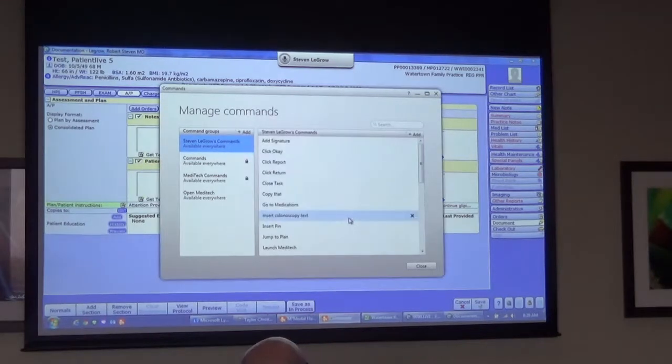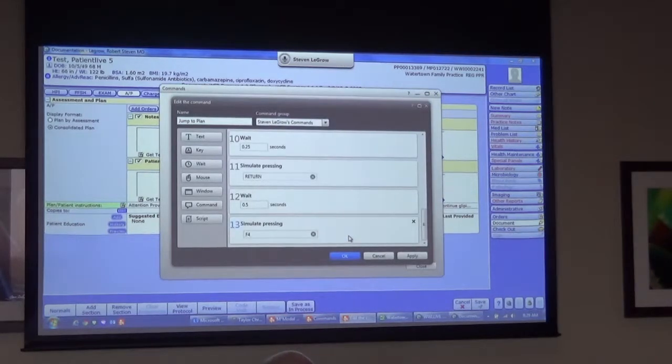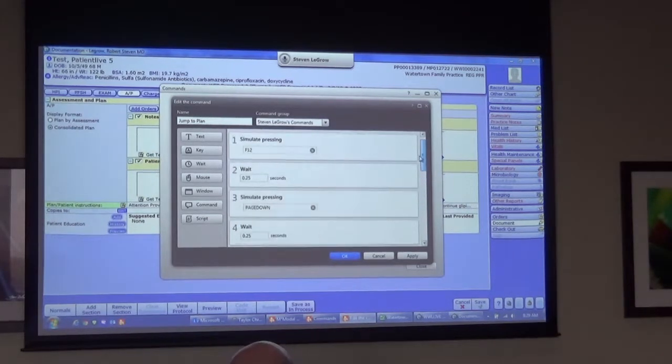So just showing you the bones of how this works, I think the one I just did was jump to plan. And what it does, make sure I click that button, when this opens up, we see that there are 13 steps involved in me doing that. And you know, what it does is it simulates pressing F12, which is a shortcut to say OK and next. And then I've learned in building commands, and you'll want to do this as well, after every step put a wait.